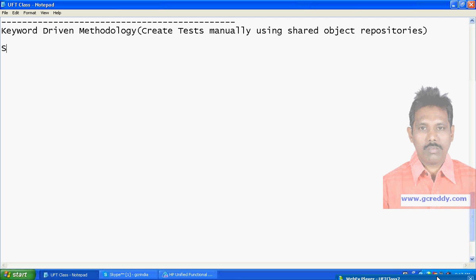See steps. First step, create shared object repositories, one or more. Creating shared object repositories is a one-time activity.